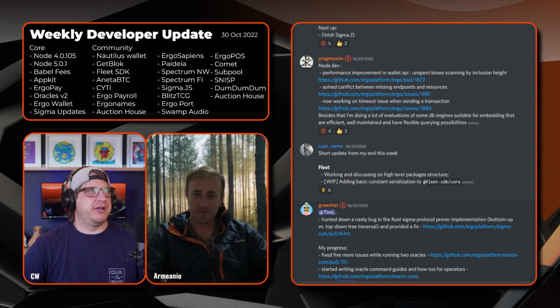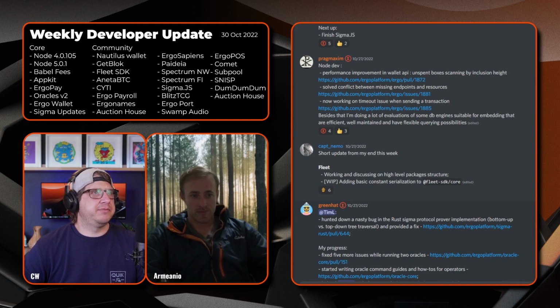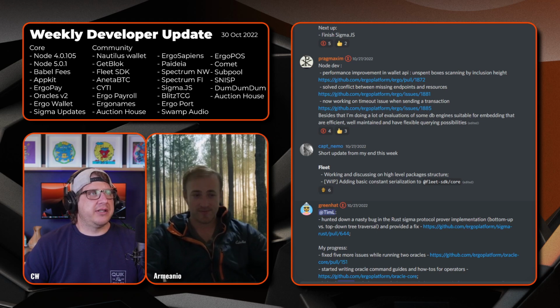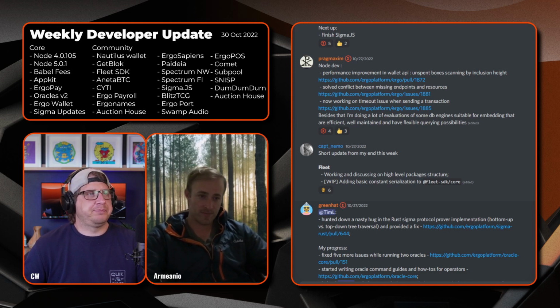So there's a performance improvement in the wallet API. Unspent boxes are scanning by inclusion height now. Solved conflict between missing endpoints and resources. Now working on a timeout issue when sending a transaction. And besides that, just doing a lot of evaluations of some database engines suitable for embedding that are efficient, well maintained, and have the flexibility for querying possibilities.